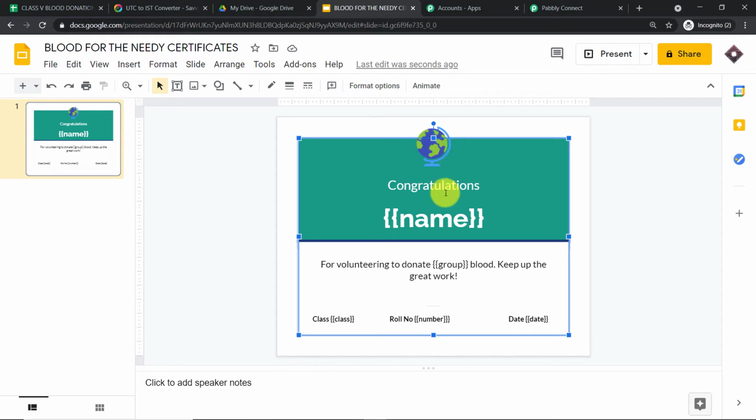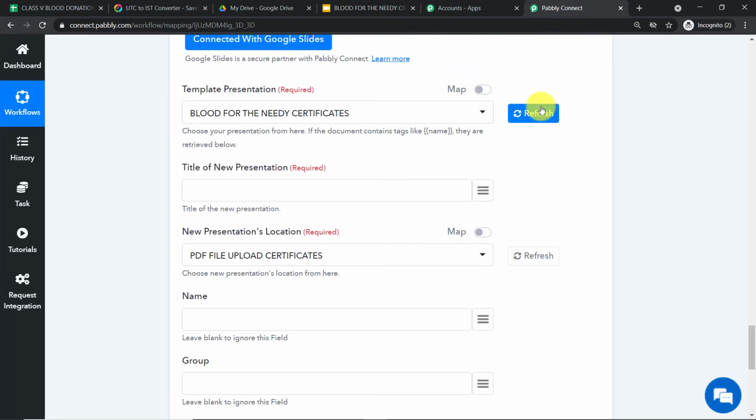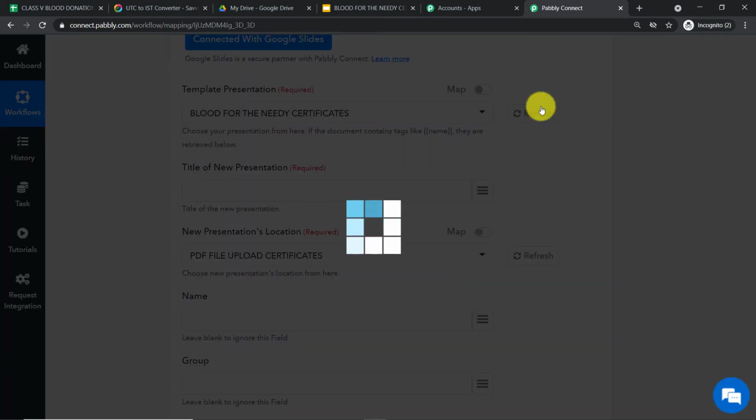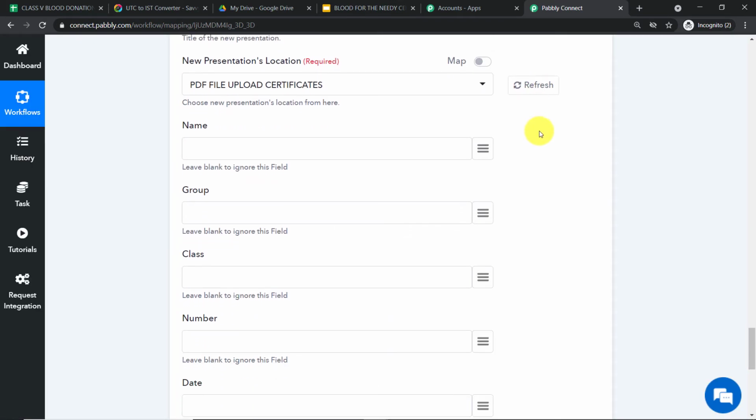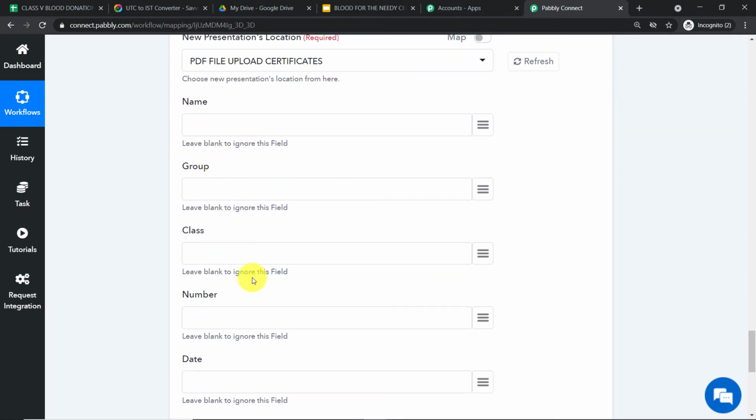So now let me go back to Pabbly Connect and just refresh this. I can expect to find three more fields, that is the class, date, as well as the roll number. So I have refreshed it. It's refreshing. Okay, so we have the class number as well as the date. We will start mapping all the details here.